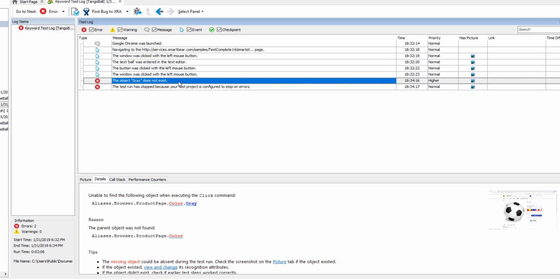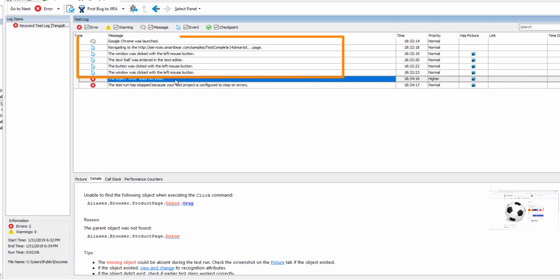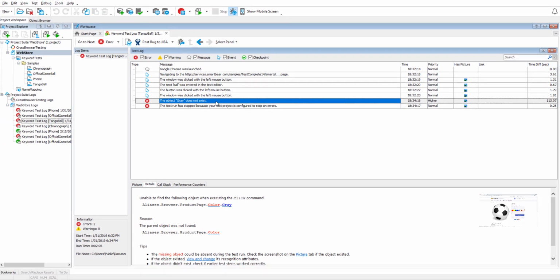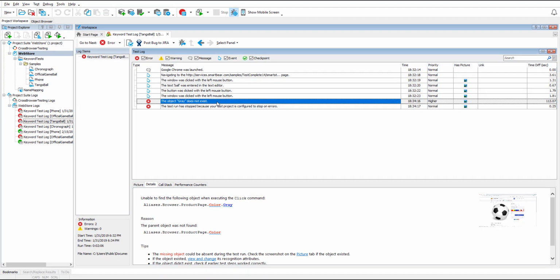First, let's examine the test log to check if there are any errors or warnings preceding the object does not exist error. Usually, the very first error in the log corresponds to a problematic test command, and further errors are caused by that first error. If there are preceding errors or warnings in the test log, you should fix them first. In our case, there are no preceding errors. Let's open the details panel of the error message.